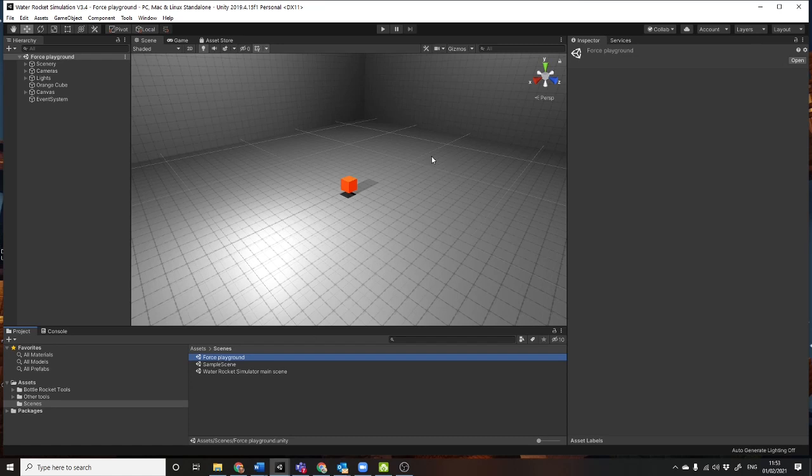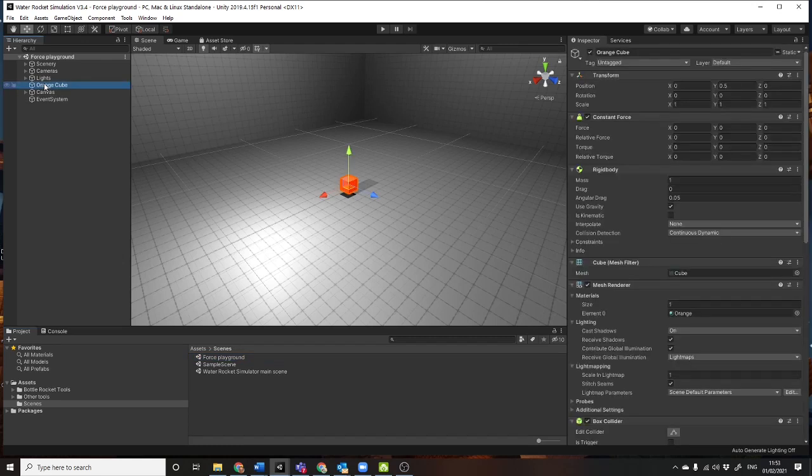So in this scene, we've just got a little orange cube in a padded cell so that it can't escape. And there's a very simple script attached to it, or package attached to this cube, which allows you to apply forces. So if we click on the orange cube in the inspector, this gizmo appears here.